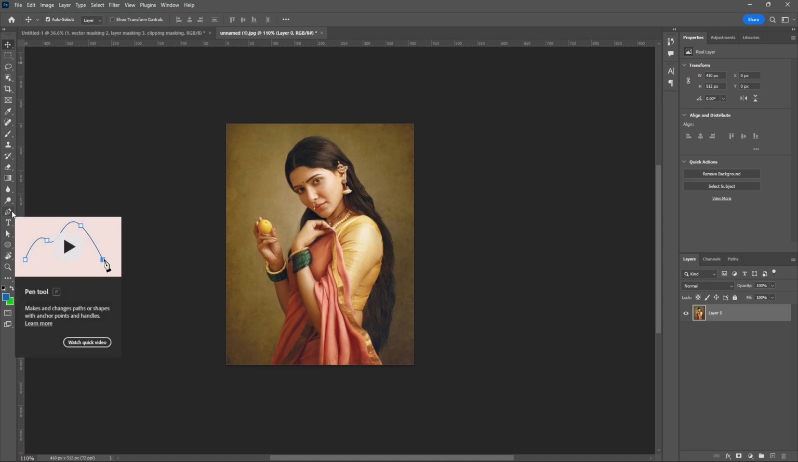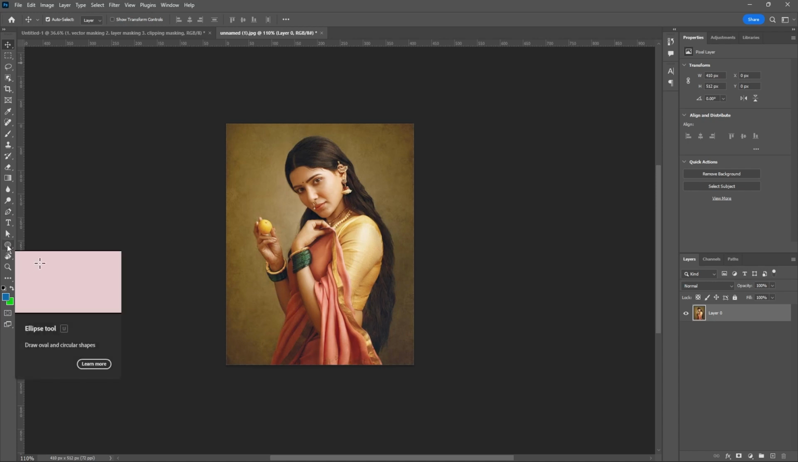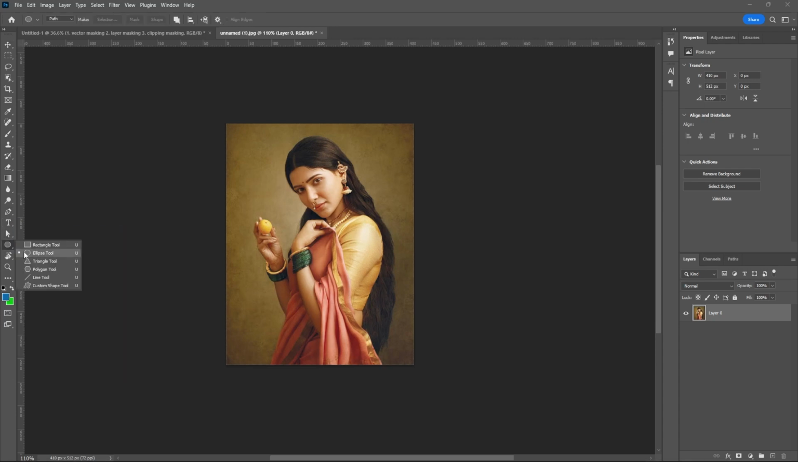So vector, whatever you want to draw, whatever you want to create. Generally we use this pen tool and these shape tools, right? So these are the vectors, right? With vector tools, if you plan a mask, that can be a vector mask, right? So I'll check with the ellipse tool. First take the ellipse tool here. Okay, so this is the ellipse tool.